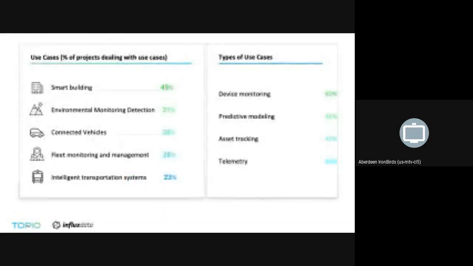Okay. So now use cases. The best use case for implementing edge computing type technology is smart building. 45% of the projects include a smart building component. The second one is environmental monitoring and detection with 31%. And the next three are about mobility. And if you aggregate them all up, mobility is actually bigger than smart building. So if you look at the use cases, right? Fleet management, connected vehicle, intelligent transportation, and then smart building.